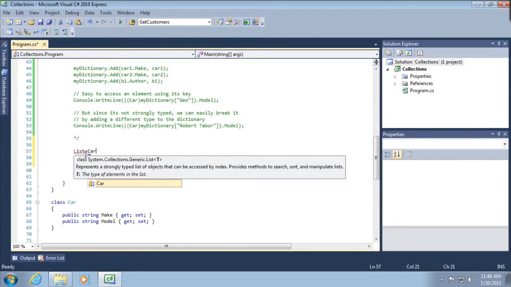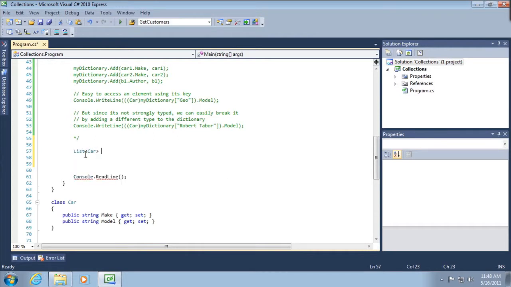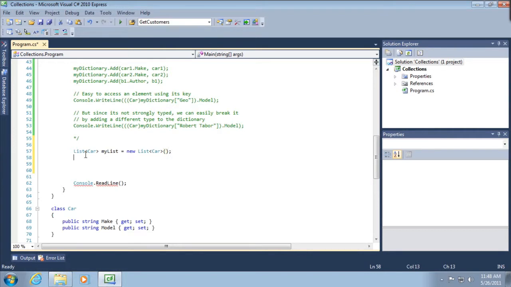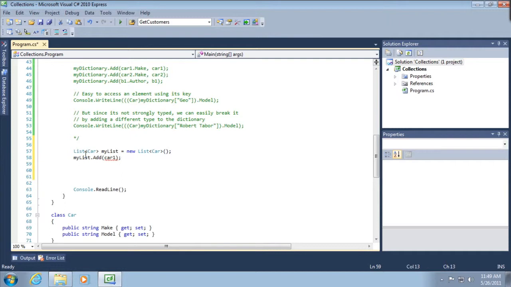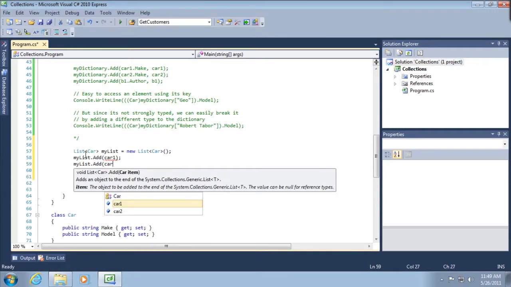So List of type Car, myList equals new List of type Car. Okay, the type that's in between the angle brackets is the specific type we want this generic collection to be able to accept and work with. So we can do this, watch. So myList.Add(car1). Now notice in the IntelliSense, it doesn't take a type of object. It takes only type Car. So I can do car1, myList.Add(car2).